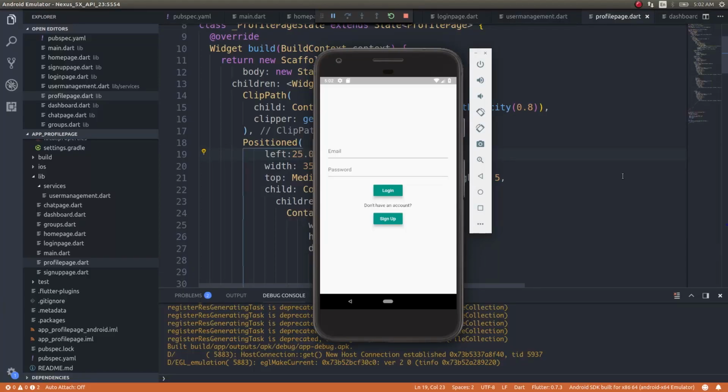And in the last video we were talking about creating a login and a sign up page, right? In this video let's see how to bring those pages inside your actual application.